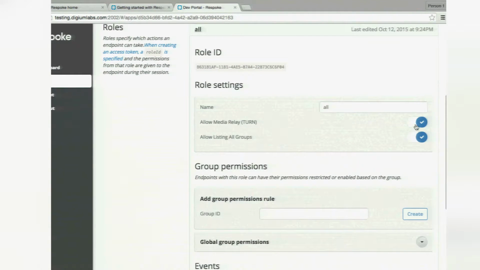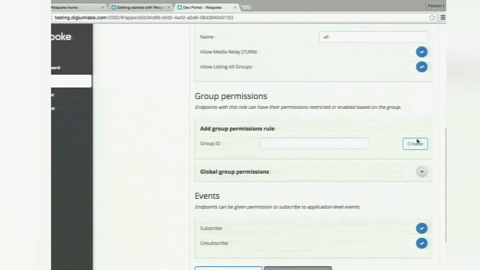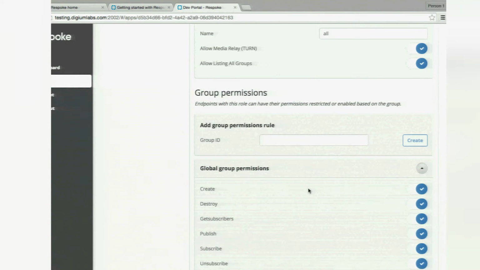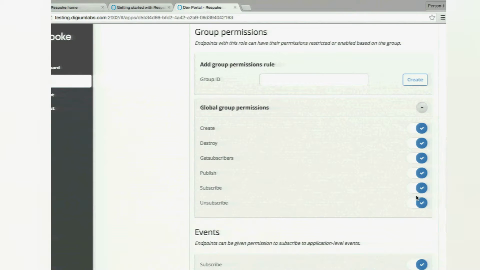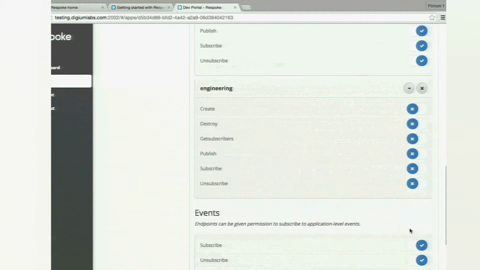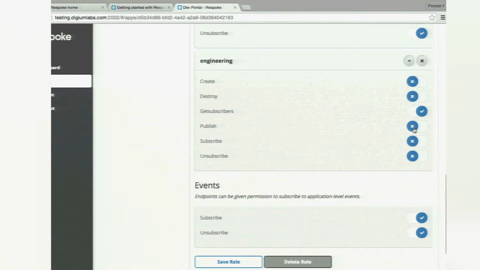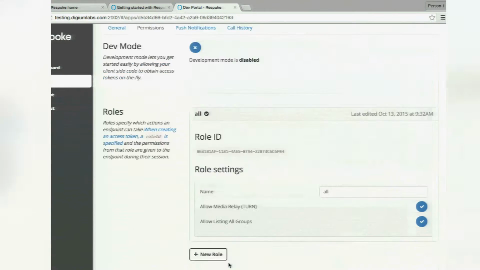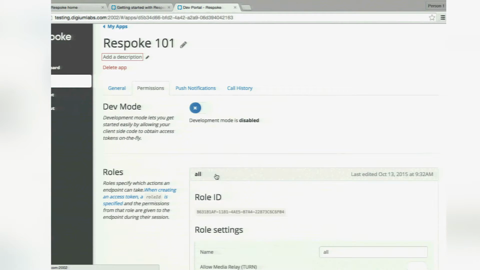and I will just turn on everything. I will let it use turn. I will let it list groups. For the global group permissions, I will just turn on everything. As you get into refining your application, then you can say, okay, for the engineering group, I can get the subscribers, publish, and subscribe, those sorts of things. So create your own roles sort of per group as you need to.